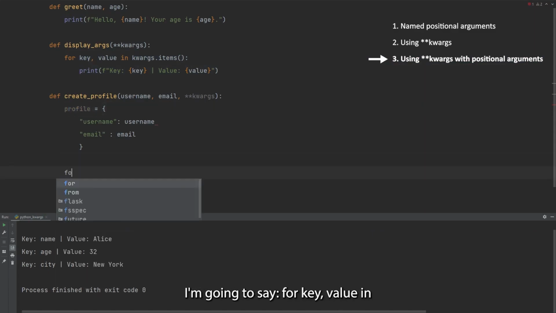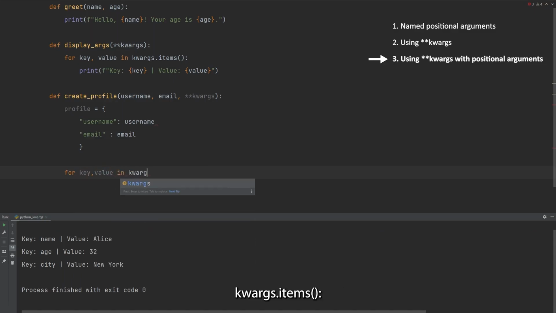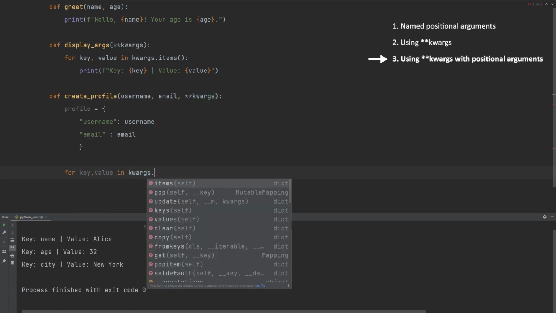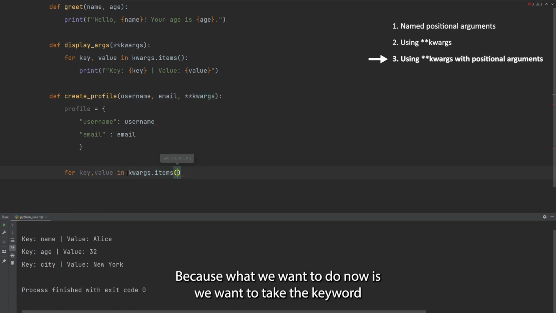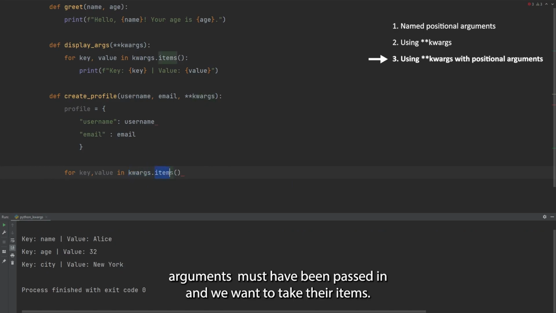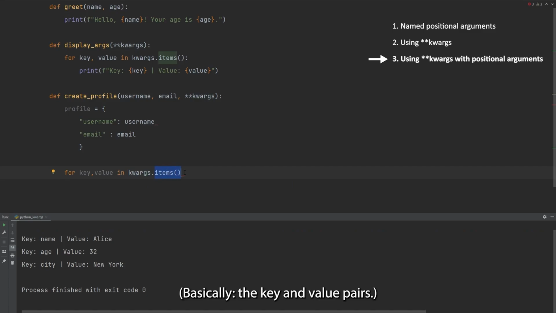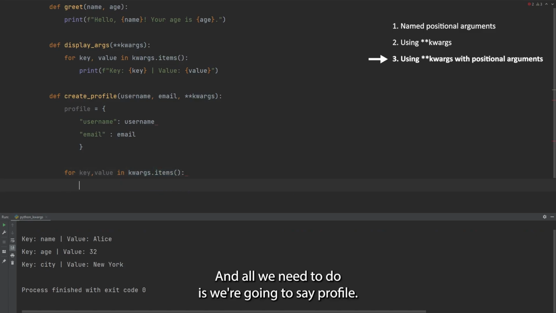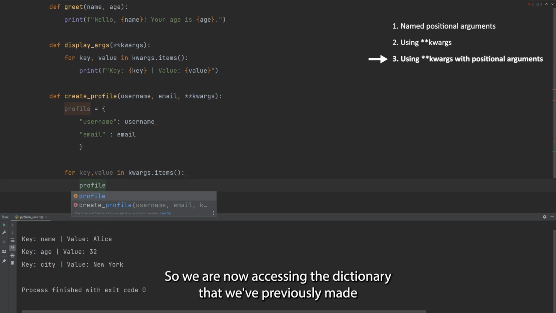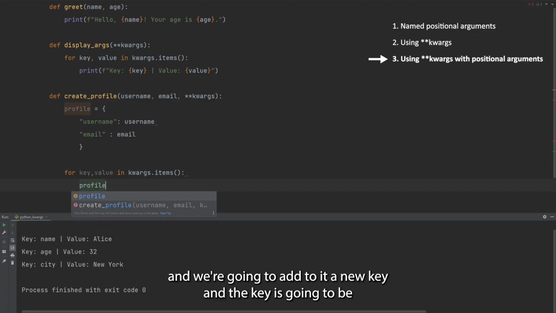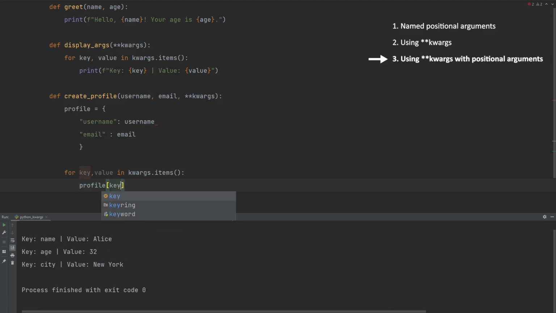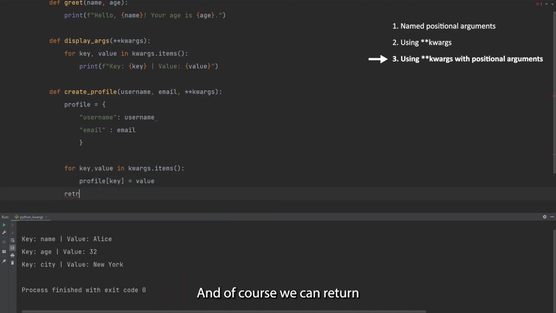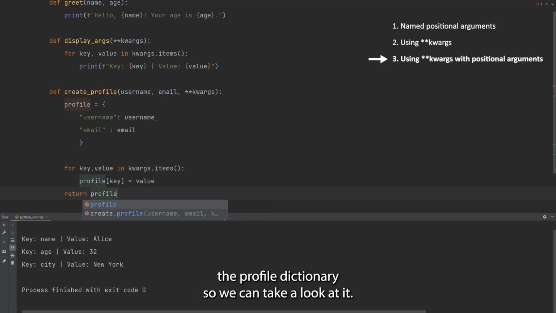I'm going to say for key, value in keyword arguments dot items, because what we want to do now is take the keyword arguments that have been passed in, and take their items, basically the key and value pairs. Okay, and all we need to do is say profile. So we are now accessing the dictionary that we've previously made, and we're going to add to it a new key, and the key is going to be the key that has been passed in from the keyword argument, and the value is simply going to be the corresponding value. And of course we can return the profile dictionary so we can take a look at it.